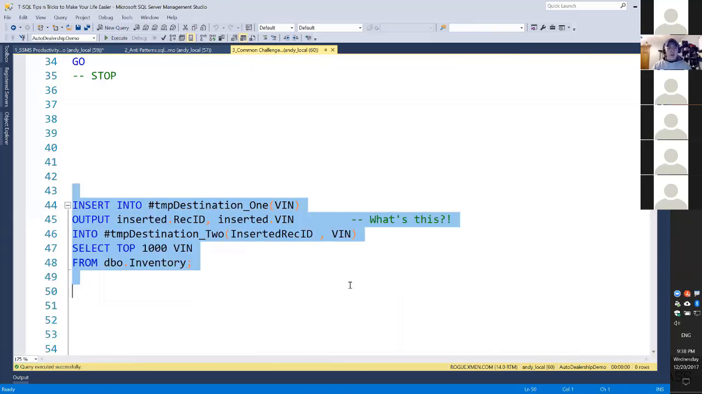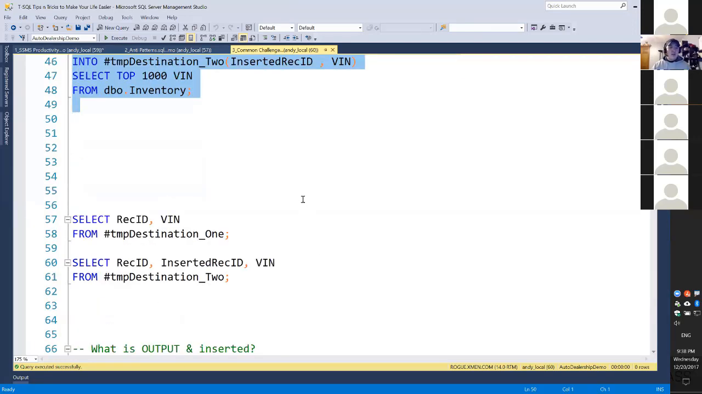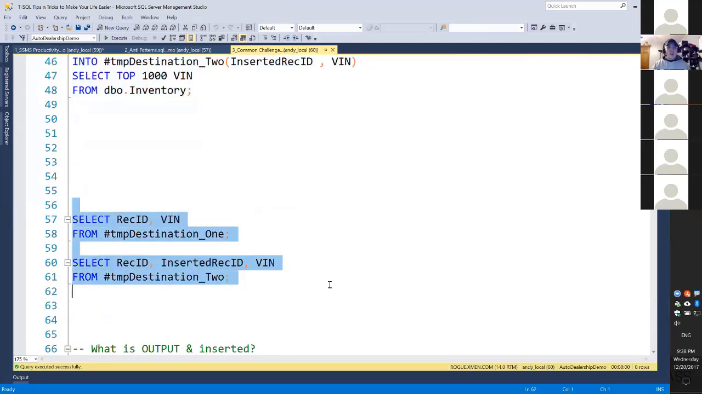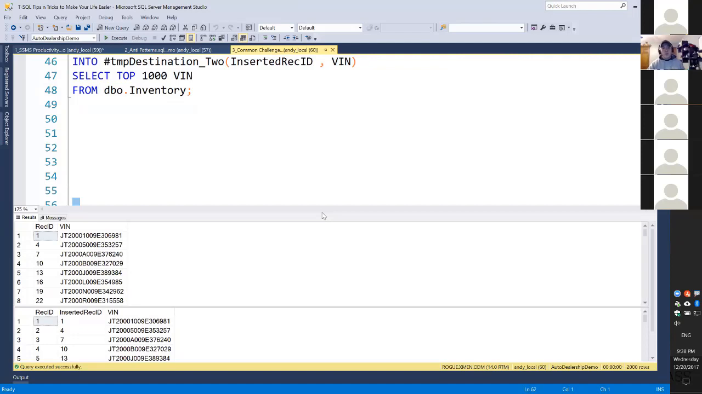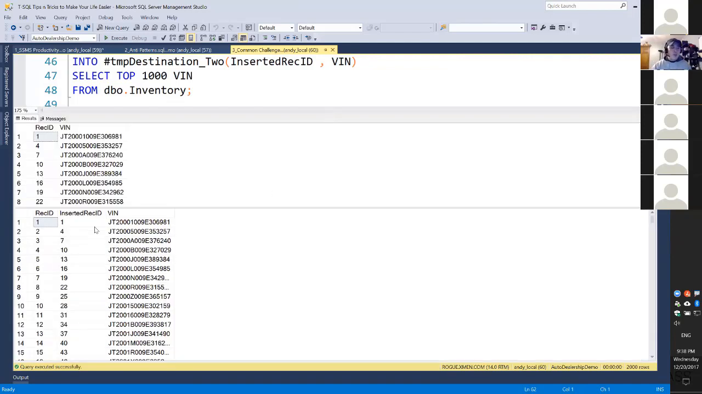So if I run that one single statement, and then run the select statement against temp destination 1 and temp destination 2, I now have records inside both tables. And notice the corresponding inserted rec IDs. You remember how I mentioned that I'm incrementing by 3 to illustrate how we're taking these seeded values and immediately pulling them over. So why am I showing you this?